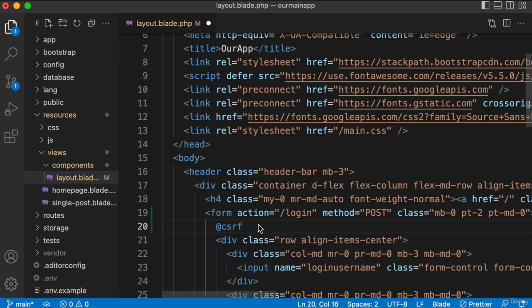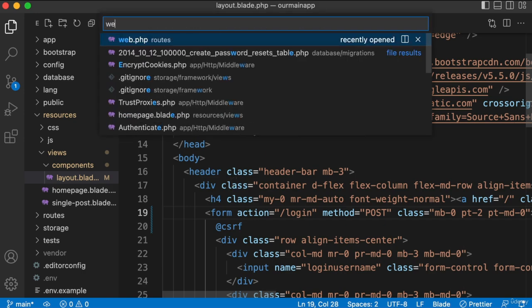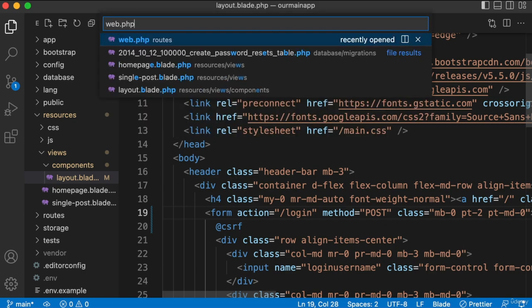Cool, let's go ahead and save this file. And now we need to set up a route for when you send a post request to /login. So you would go into your routes folder, or again, to save you time, you can press Control P or Command P and just search for web.php, right? That's the routes file we want, so you can just push enter.